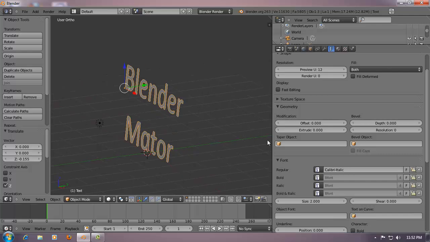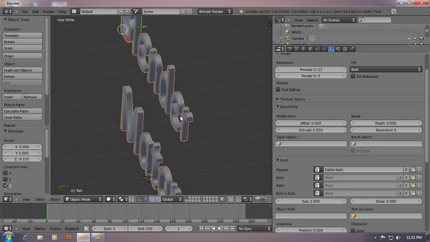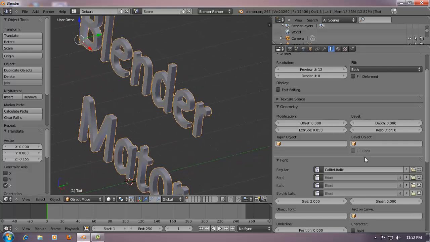Up in the geometry tab inside the object data, you have an option called extrude. You need to extrude it a little bit, just a little bit of extrusion. 0.05 would do, and even the preview surface resolution in U direction, you can just bring it down.